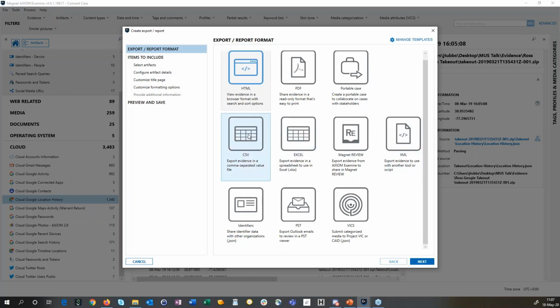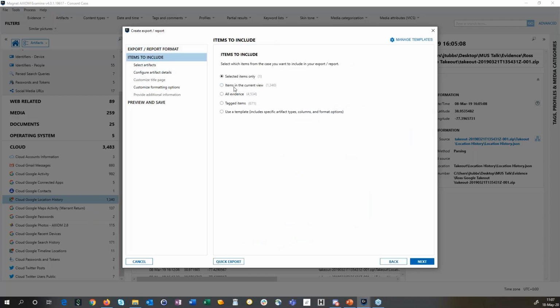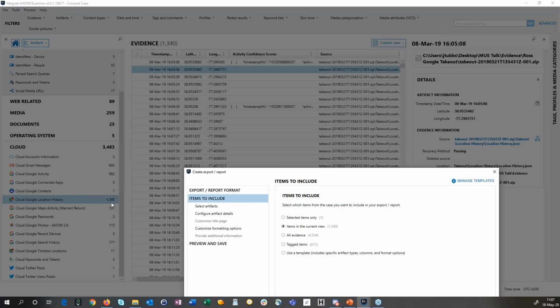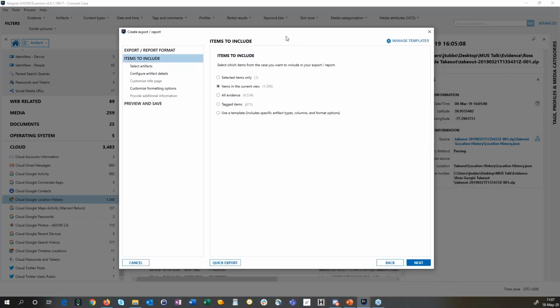One of the things with CSV is you could choose the CSV report here, and you'll get the items in the current view, which are the 1,340 items I have selected for my location history. It'll export that into a CSV, and it'll give me every column that I currently have showing here, including latitude and longitude. That's one of the ways to do it.